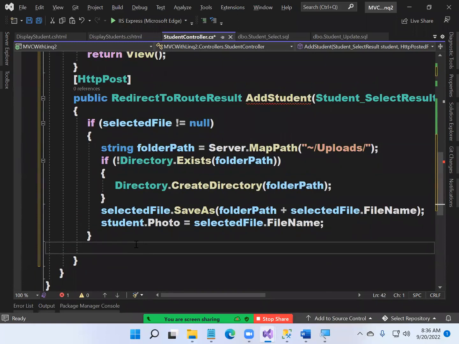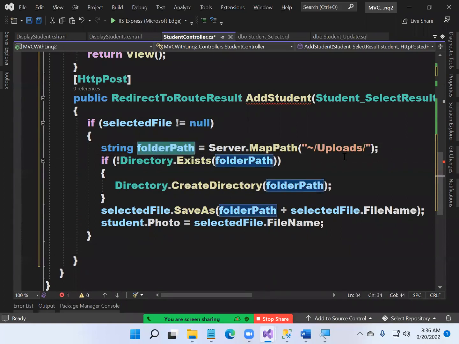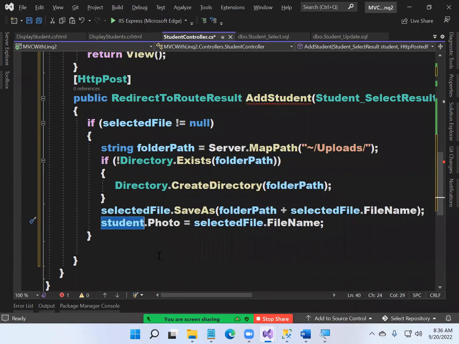If selected file is not equal to null, what are you doing? You're checking for the path of the uploads folder. If not existing, you're creating it and saving the file into that folder and assigning it to student. Are you clear? Now after this, a student will have 5 values. 4 text boxes are there, and the 5th one also came now. What next? The next step is call your procedure.